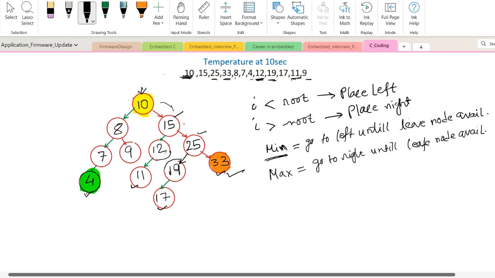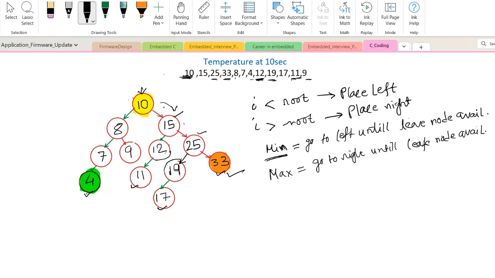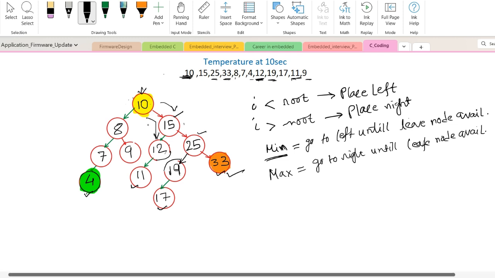Go to the right-hand side. Is 12 greater than 15? No, go to the left-hand side. So I get 12. It is always a comparison check when we are reaching from one node to another. In this manner, I can reach 12 in the third step.